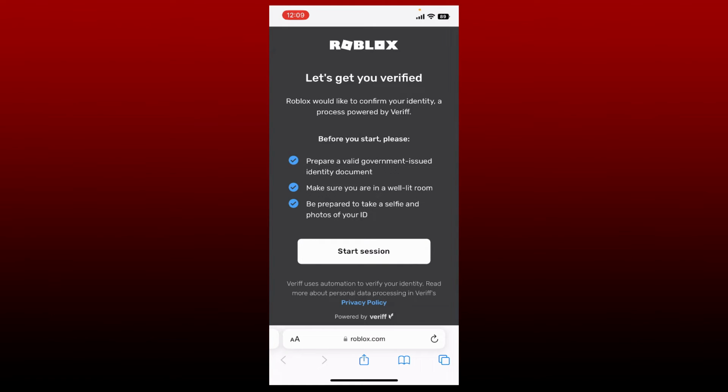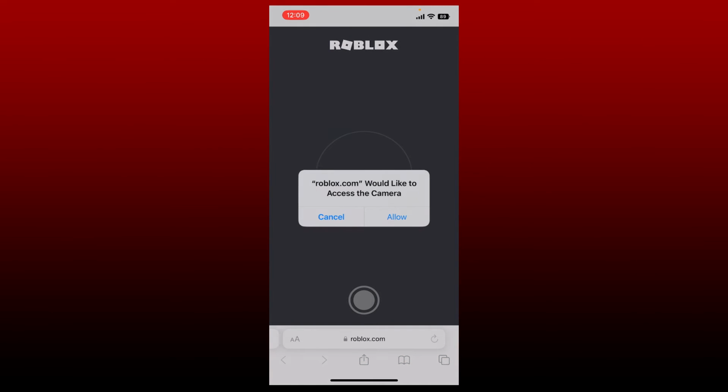But before you start, make sure you have a valid government-issued identity document. Make sure that you are in a well-lit room since you'll need to scan the document, and also be prepared to take a selfie and photo of your ID. Tap on the Start Session button one more time and allow Roblox.com to access your camera by tapping Allow.